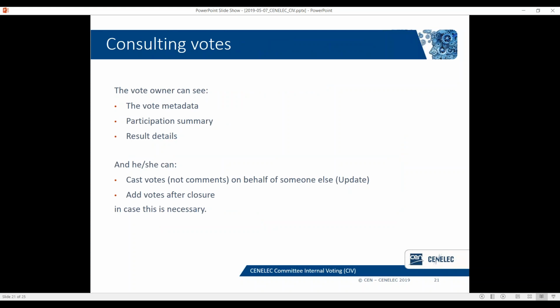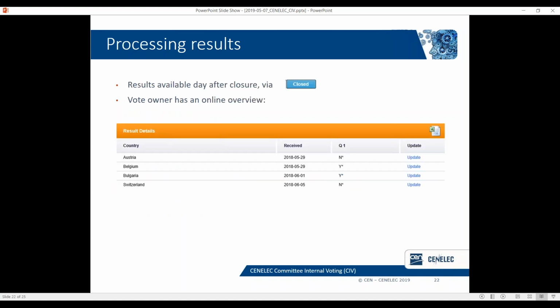So when consulting the votes, the vote owner obviously can see more than other people. They can see the metadata, the participation summary, and the result details, what we've seen at the bottom, where you can see the percentage who has already replied yes or no, if they posted a comment or not, who hasn't voted yet, and how many organizations voted or haven't voted. They can cast a vote on behalf of someone else, or update a vote on behalf of someone else. And they can also add votes after it's closed. It's not possible to post a comment for someone else, unfortunately.